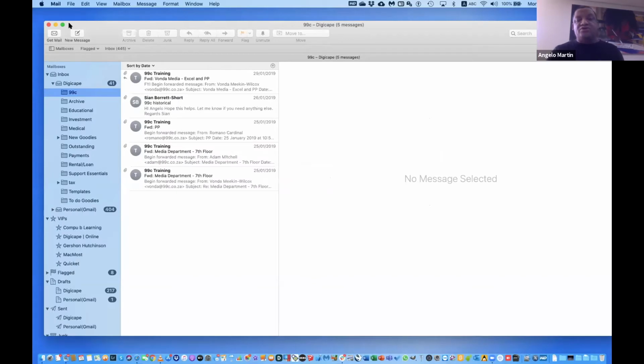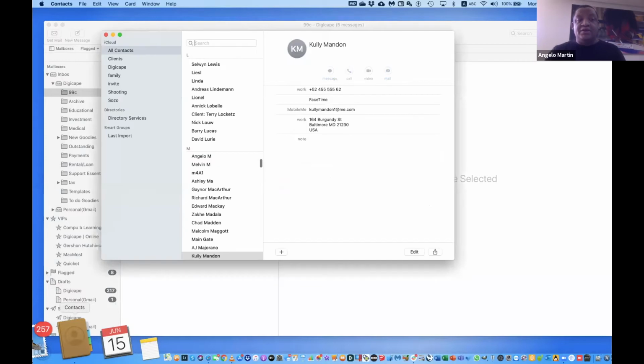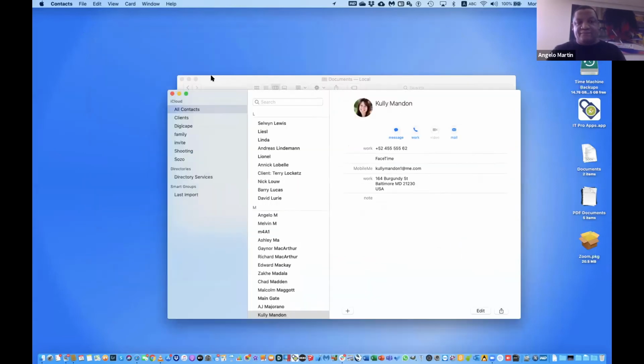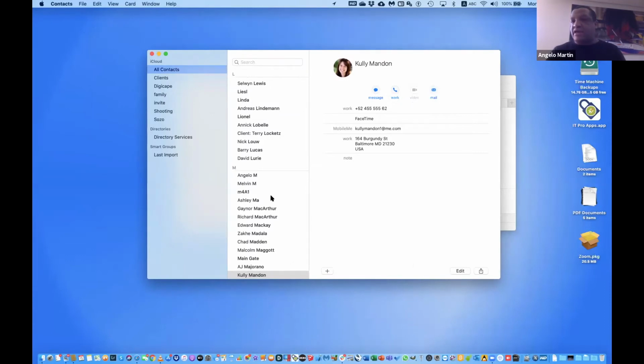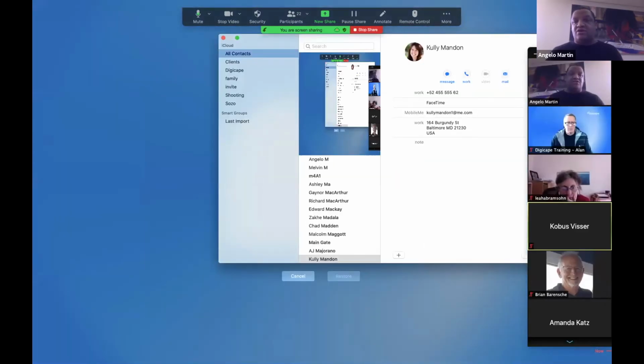And I can also do this in, say, certain apps like my contacts. Okay, so I'm just going to close down Mail. So in my contacts, if I now deleted a specific contact card, right? And I can also go into my Time Machine, and retrieve that contact card.